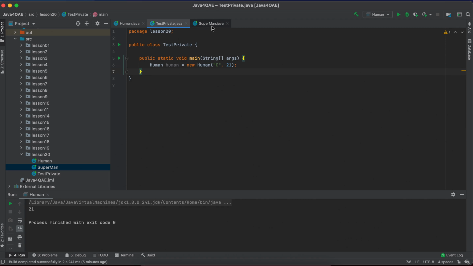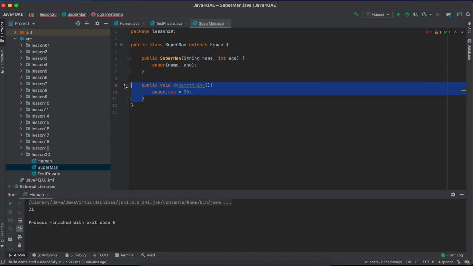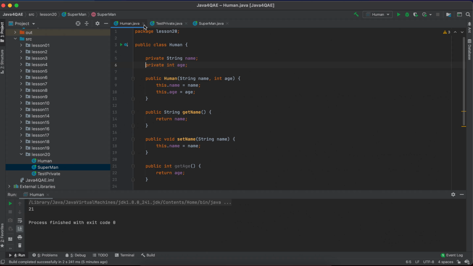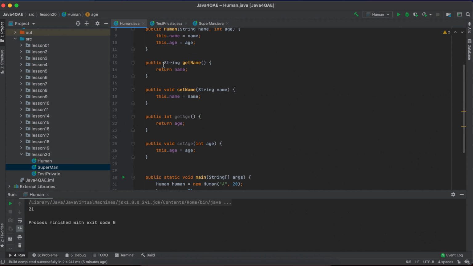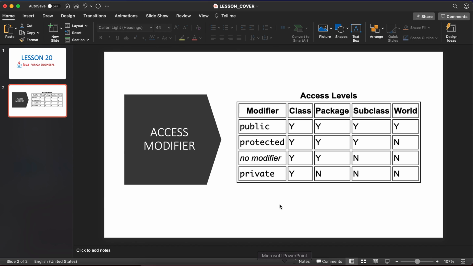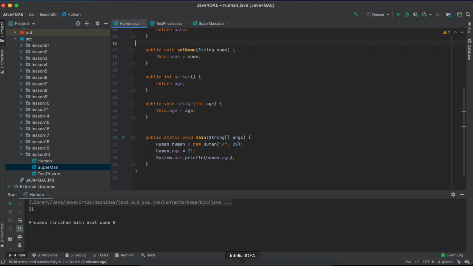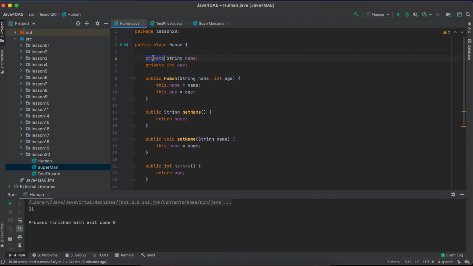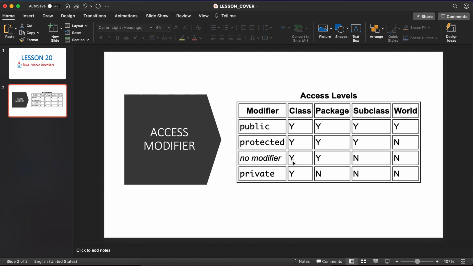So now let me try to delete these methods to avoid some unexpected failure here in the code. So this is the private. So now we will talk about the null modifier here, something like default modifier. For example, if I remove the private here, that means it will be something like default, null modifier. So as a null modifier, we can access the same class here and in the same package.